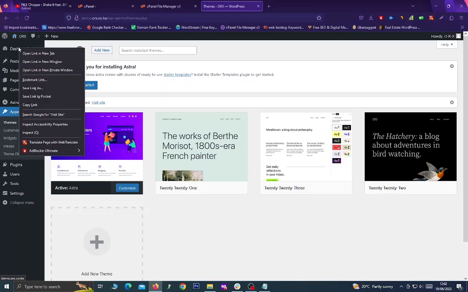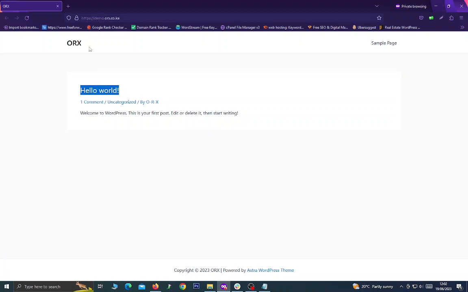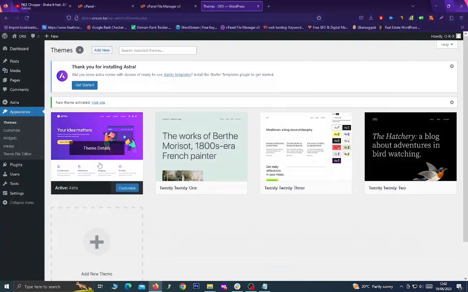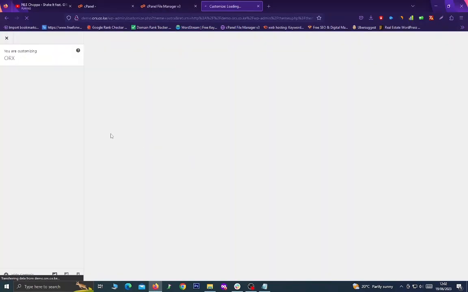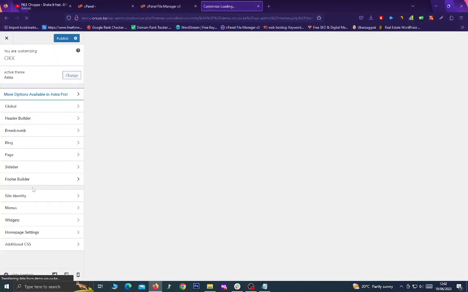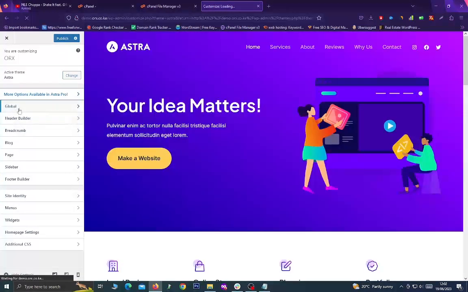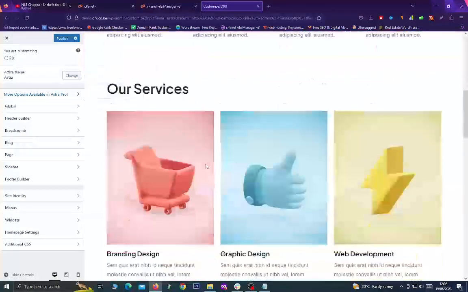So if you go to visit site, you'll be able to see the front user interface of the theme. Here, as you can see, it's blank because no customization has been done. So for you to do so, you go back to customize and give it some time. And then, as you can see on the left hand side, you have all the options. You can see there's global.